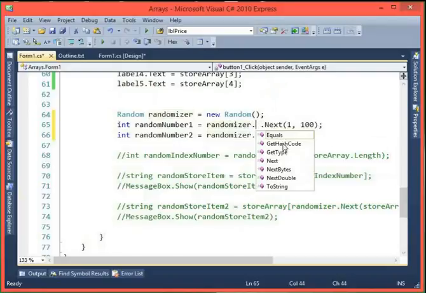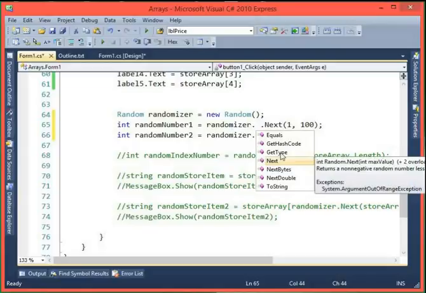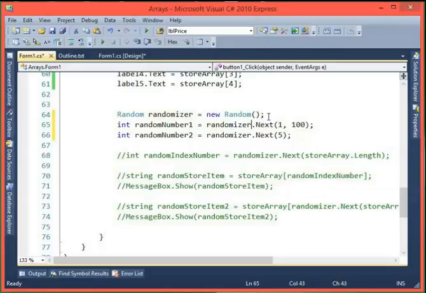Next gets this random, and these are the members of the random type. And next is the method that we use, and that just gets a random integer. And you have to give it a range, right? So this case is 1 to 100. So it goes up to, but not including 100. So basically 1 through 99. This gets a random number from 1 through 99.